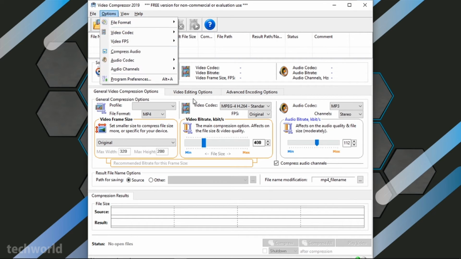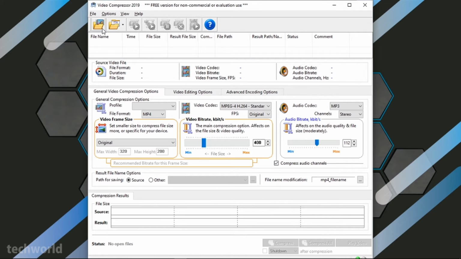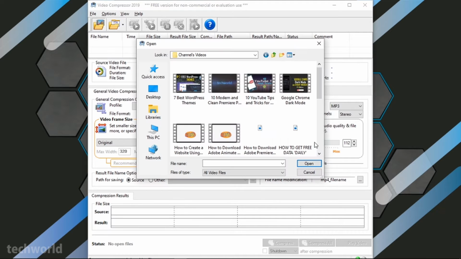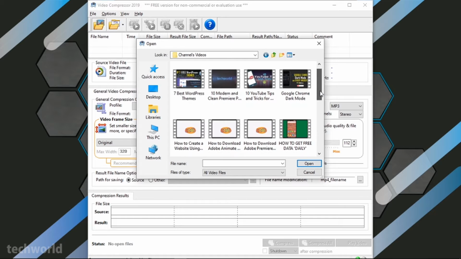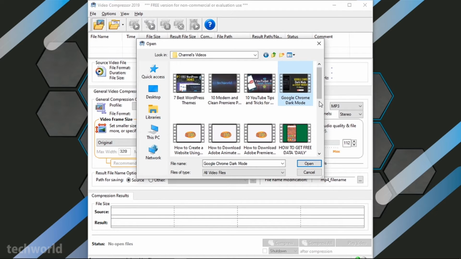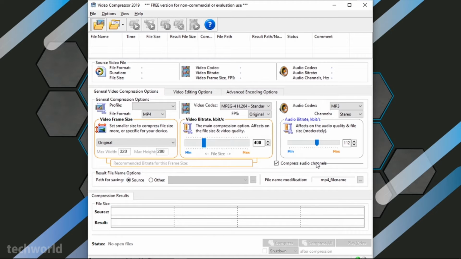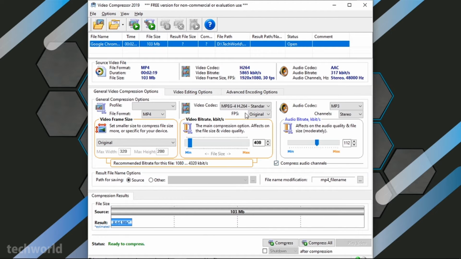And if you need help getting started with this application, I'm just gonna import something into this. Okay, so let's just import that, and I'll just click on open. Okay, so these are some of the information: the file format, the duration, the file size is 103 MB, the video codec, the video bitrate, the video frame size, the audio codec, and some other options.